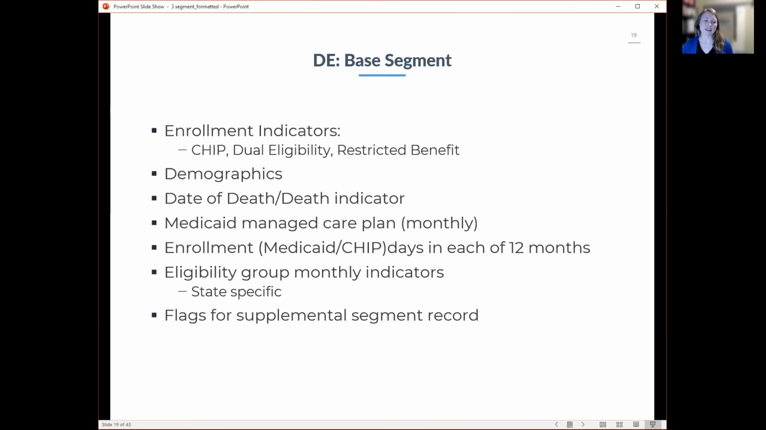The base segment also has information about demographics. It has a date of death or a death indicator. This is reported by the state. So just know that it's not something that is being compared to other sources. So that's one caveat with the date of death.